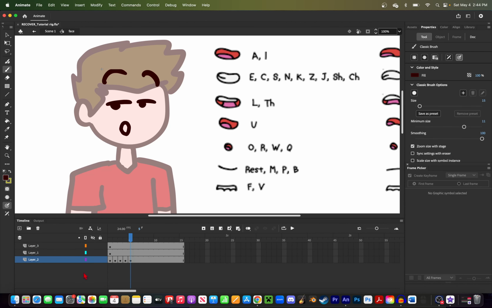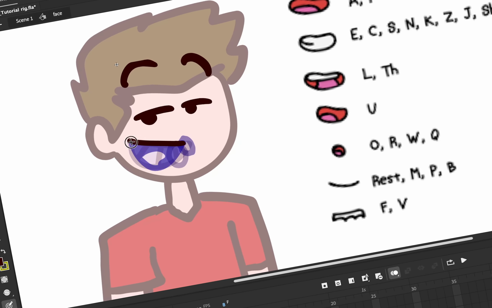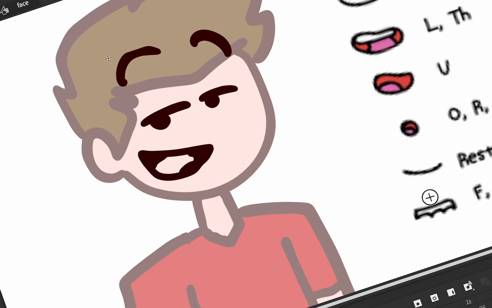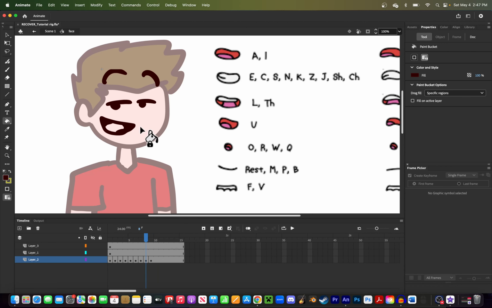Make sure that you're drawing on the timeline for the mouth. Okay, I went ahead and drew the rest of the mouth shapes that we need. So L and then Oo and then F. Those shapes are there. And now we can color them. So let's go ahead and color the rest of these.